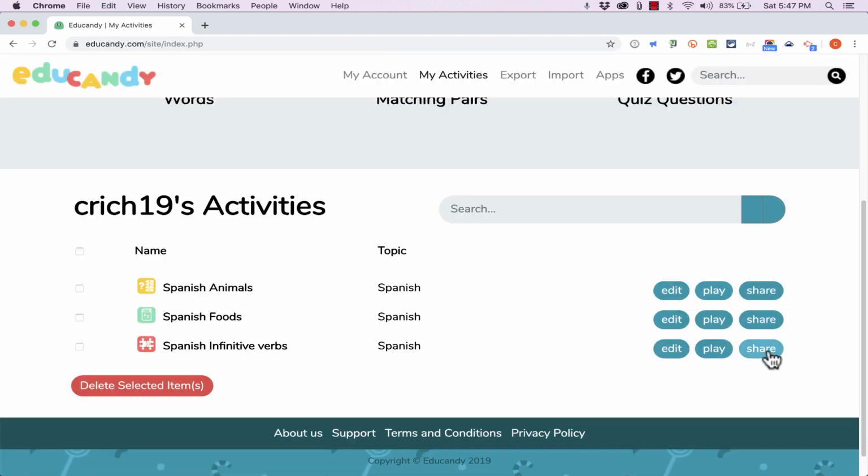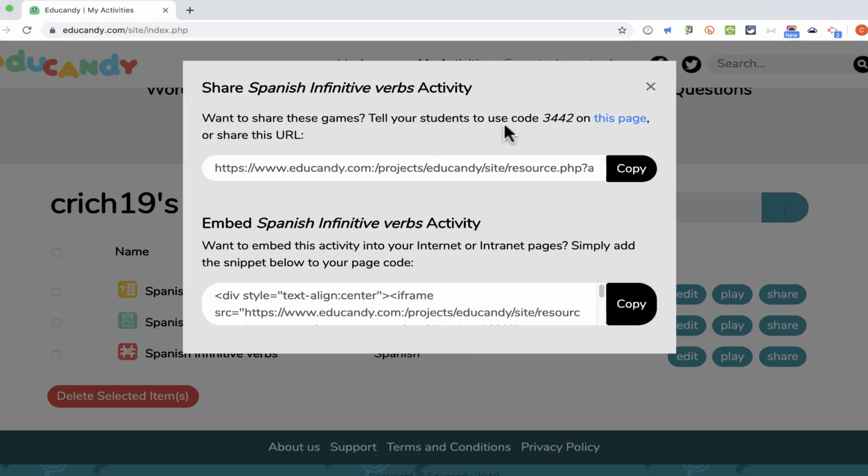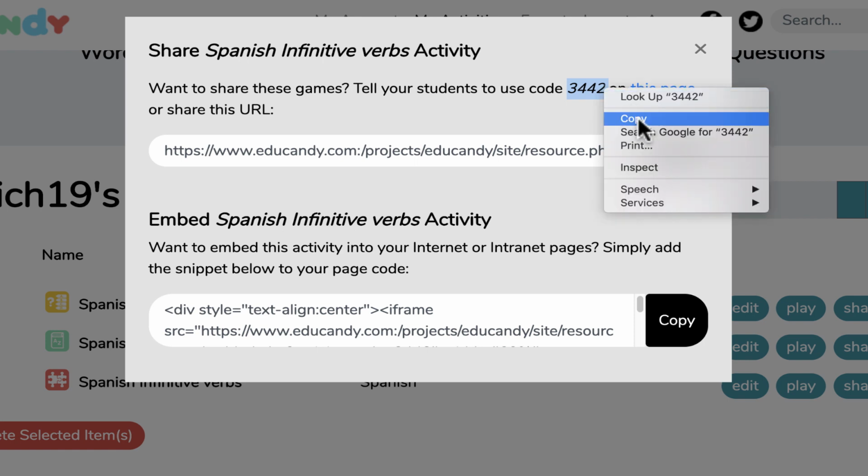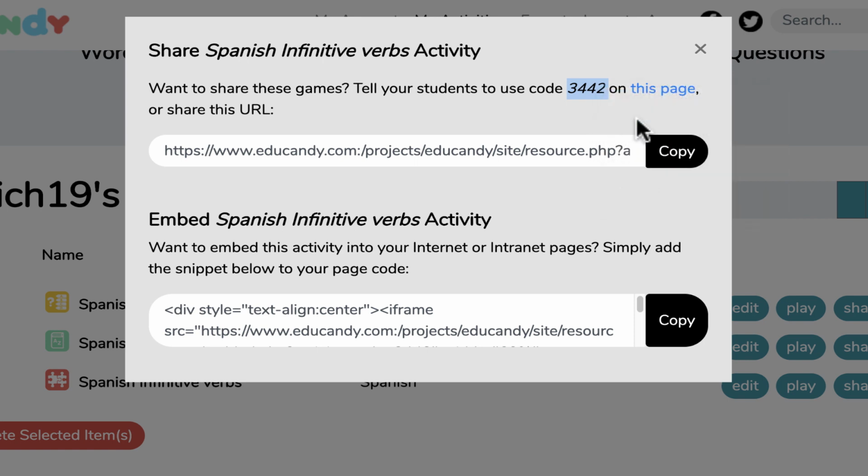But what if I want them to play this at home or on their own devices at school? I could click share, and all I have to do is tell the students the code for this game. So this particular list, the Spanish infinitive verbs list, has the code 3442. So anyone that goes to educandy.com and puts in 3442 will be able to play that vocabulary list in a variety of ways. We also have two other options.